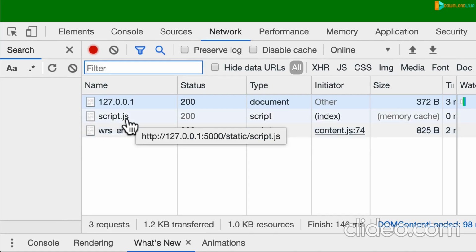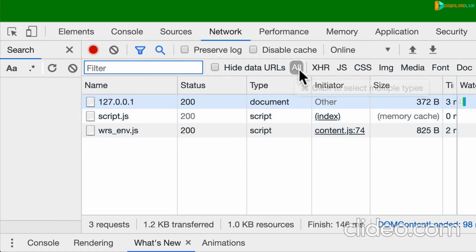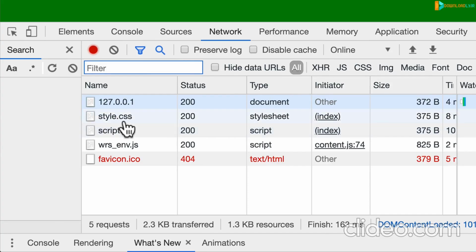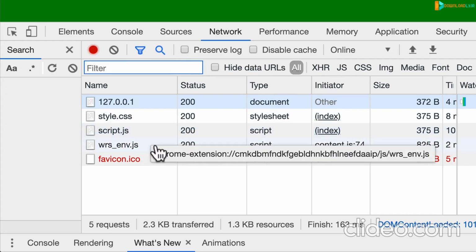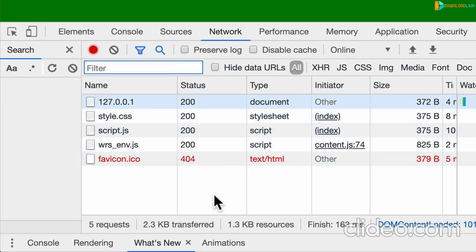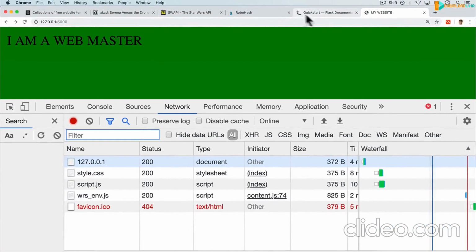And why is there no CSS? Let me refresh again. Oh, there it is, right over there. We have style, CSS, we have JS, and we have the document. Awesome. If you're wondering why we're getting this little favicon error, favicon is the little icon that shows up on tabs over here. So we can actually even add our own favicon if we wanted to and send images.